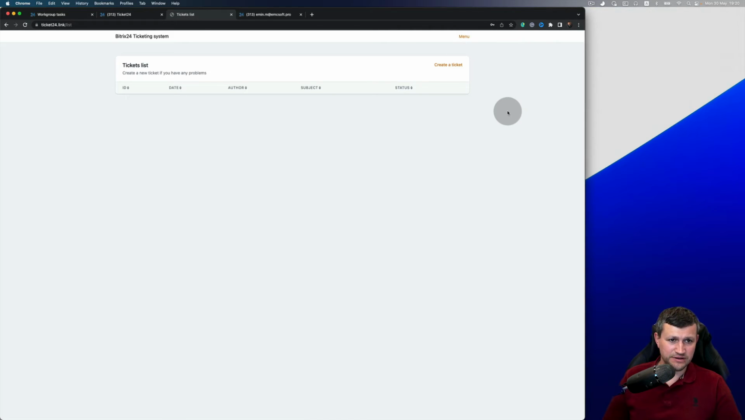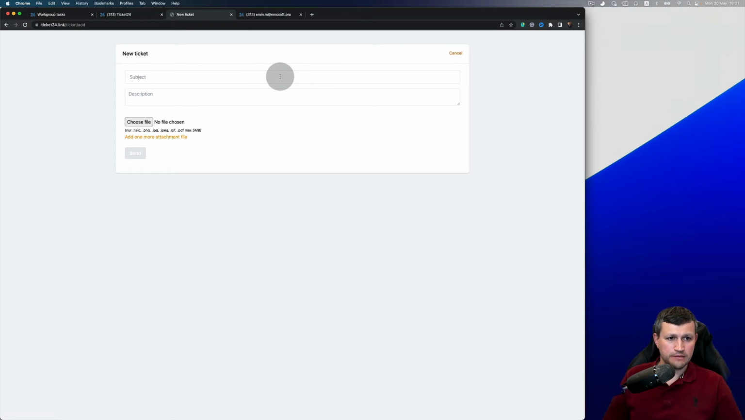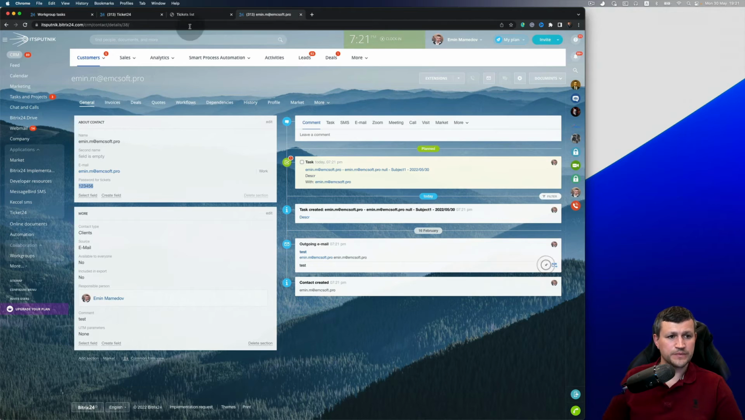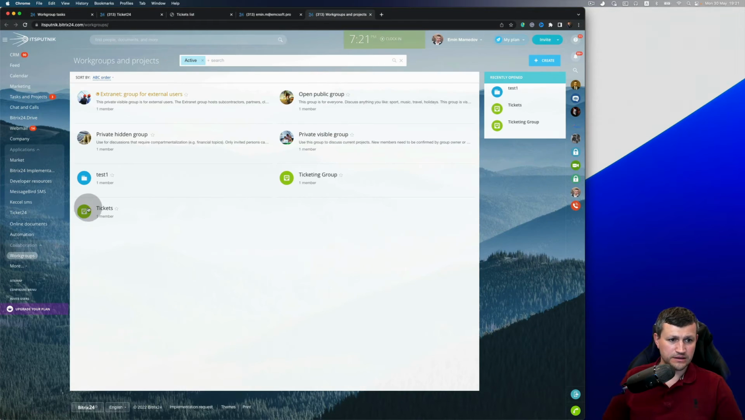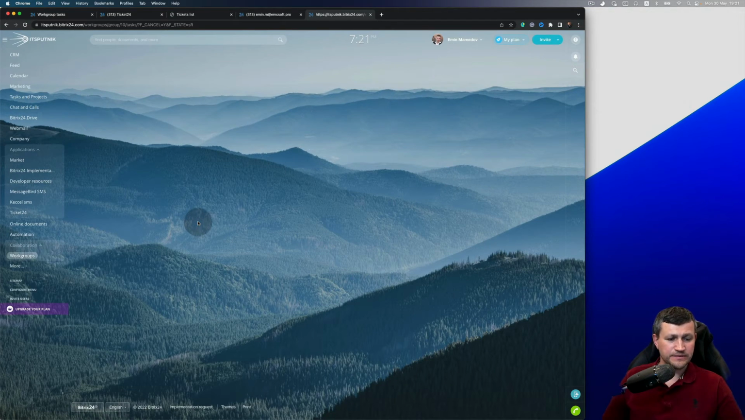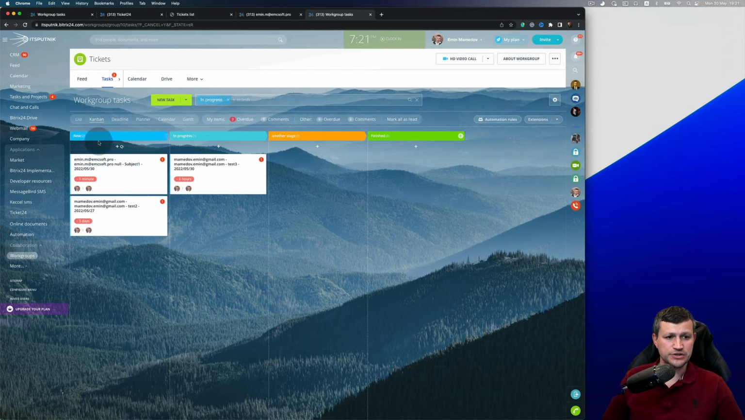Once he has entered that data, he can start sending you a ticket. He needs to create a ticket, put any subject like subject 1, put any description, attach any file and click send. So the ticket is raised. Then your manager will see the ticket in that work group. We need to go to the tickets work group, go to the tasks, and you will see the ticket which was raised as new.